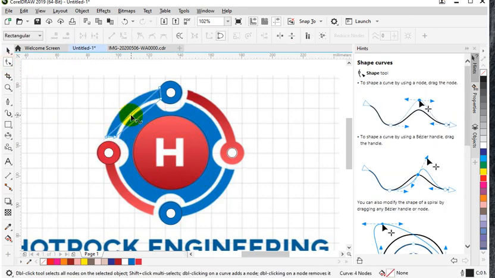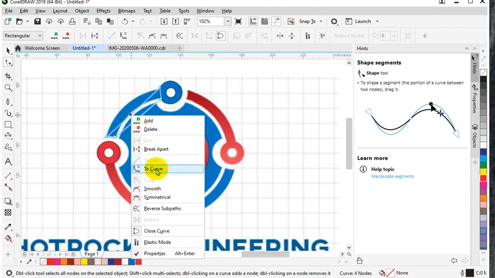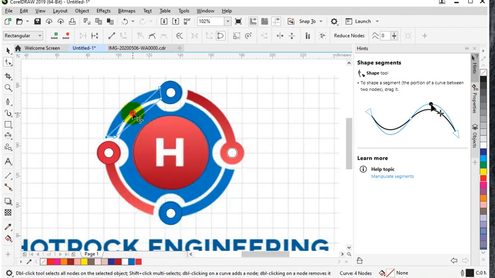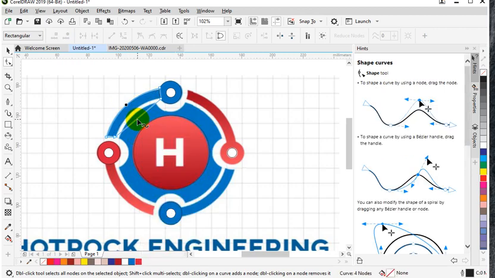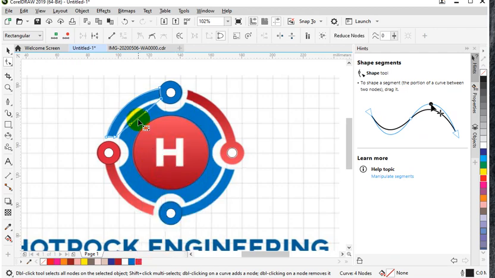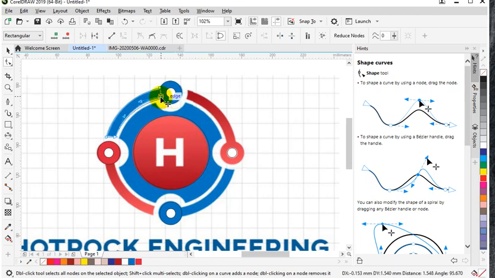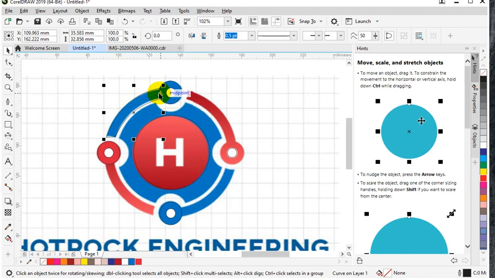You take your shape tool, move your shape to the line until you see an S, convert to curves, then drag outwards. Do that with the other line. Shape tool, you see an S, to curve, then drag outwards. So as you can see, we now have this thing. So let's copy this and paste it. Control C, Control V.